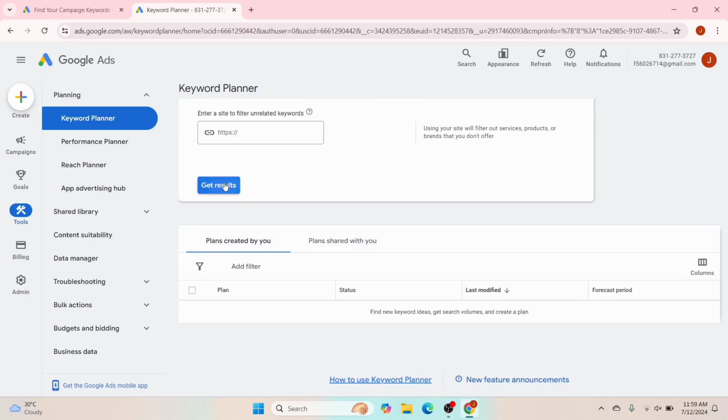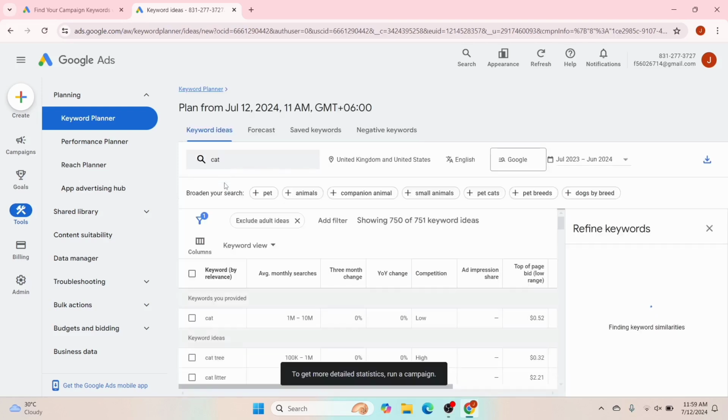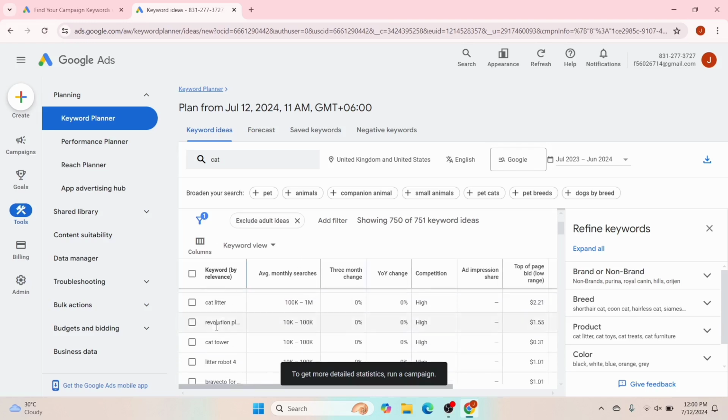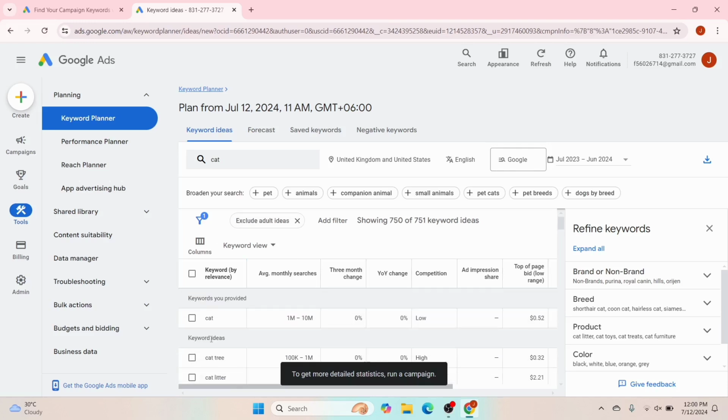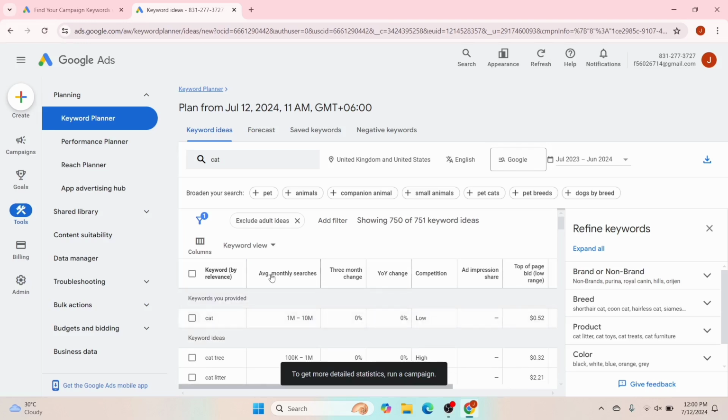Get result. Here you can see a lot of related keywords of your target keyword. Here you can see the average monthly search volume of each keyword. You can see the competition of each keyword, which is very important for your post to rank on Google.